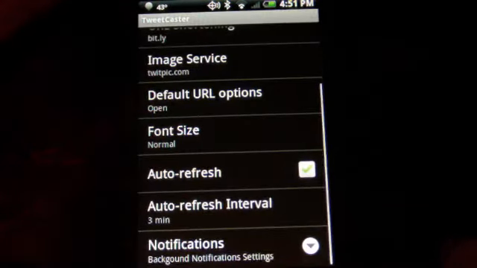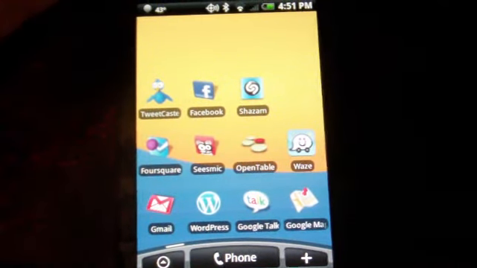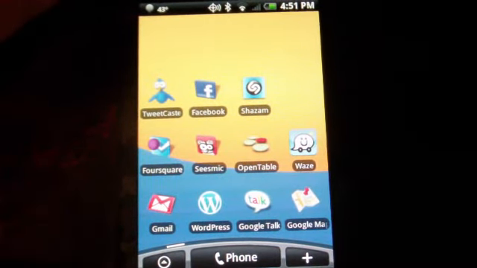So maybe those are future enhancements that we'll see in Tweetcaster later. So that's a quick run through of Tweetcaster on the HTC Eris.